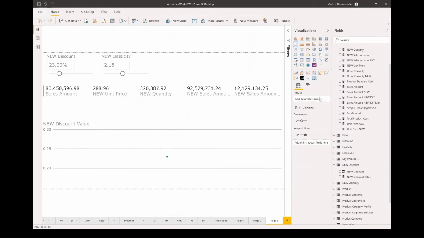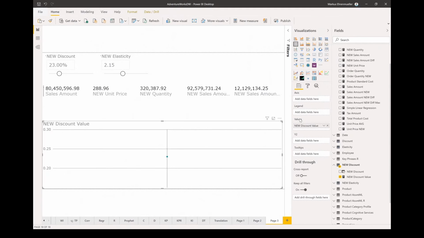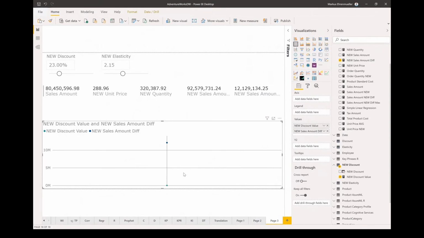And on this line chart, I also put the sales amount difference. And this is rather a boring line chart. Discount should be on the axis, because currently we have a discount of 22%. And of course, for 22%, is this working? This is not working. Discount value, let's put this on the axis.